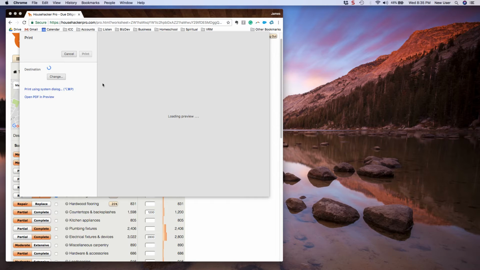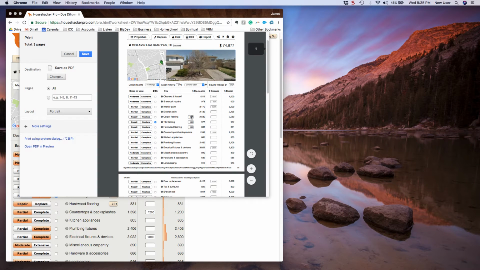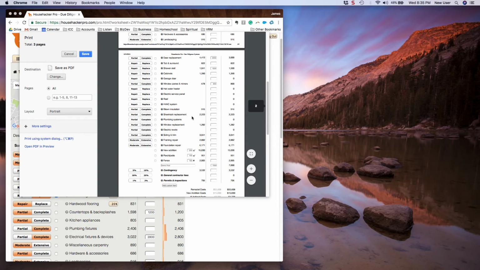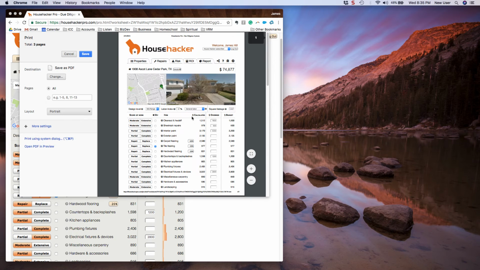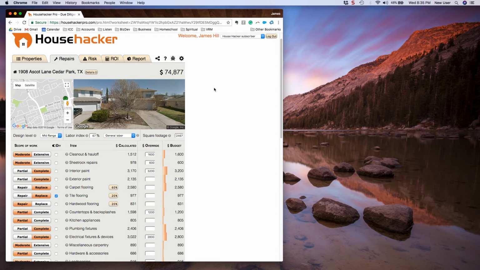and you're going to print this to a PDF. You'll load the preview up, and you'll be able to see exactly what's going to show up. And as you can see, it's essentially what's on the screen. It actually is a nice format because it takes away some of the background colors and makes it black and white. So you save that to your desktop or wherever you want to keep it. And there's a screen print of the repair tab.